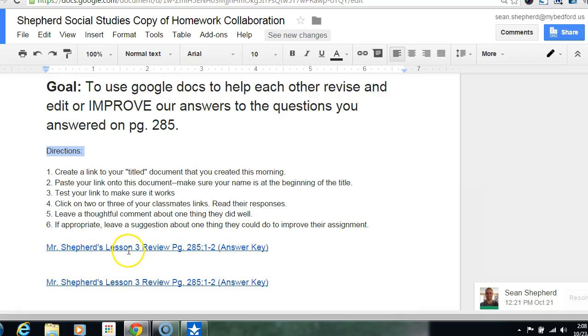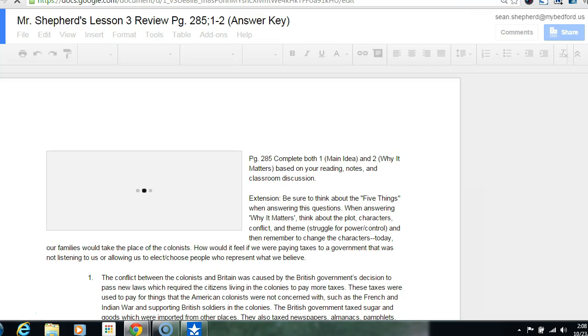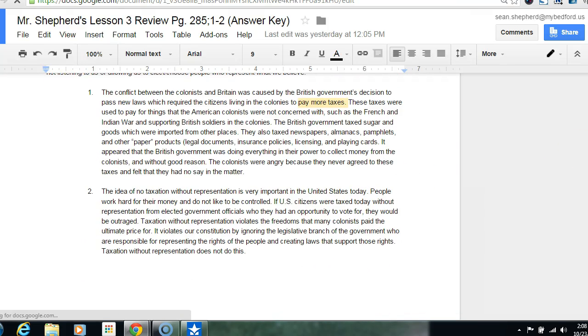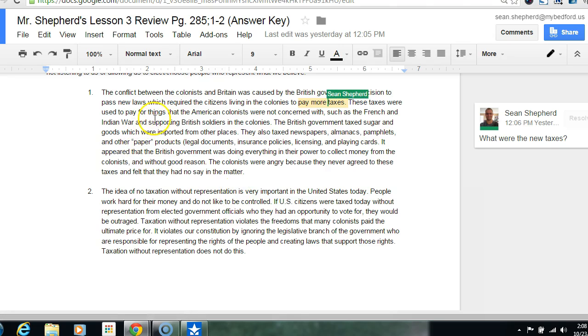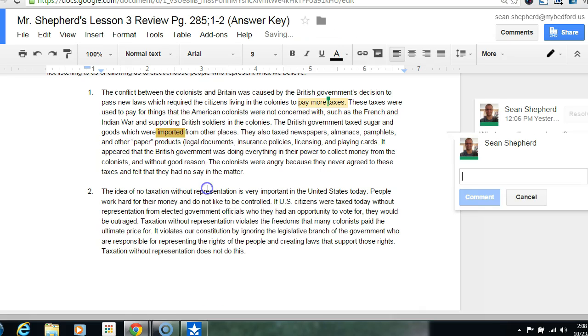Goal: to use Google Docs to help each other revise and edit or improve our answers to the questions on page 285. Reading other student writing samples and leaving thoughtful comments is a great way to understand a topic better. By responding to different perspectives or points of view, you will become more informed and possibly challenged in your thinking. In the end, the same question remains: do you have evidence from the text to support your response?